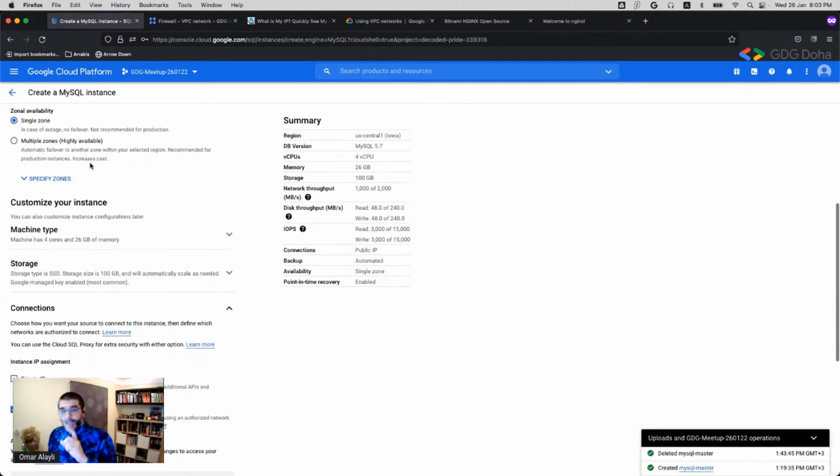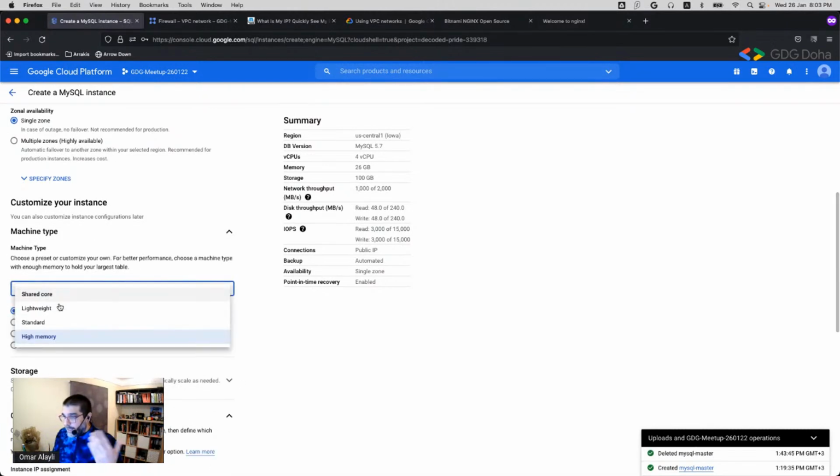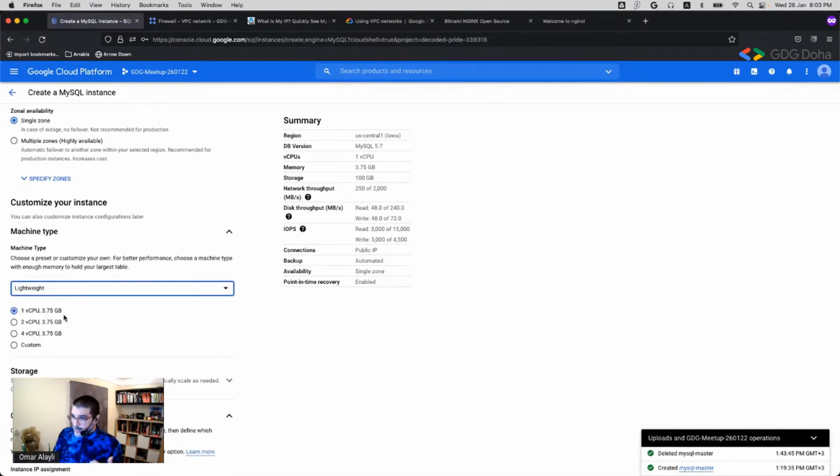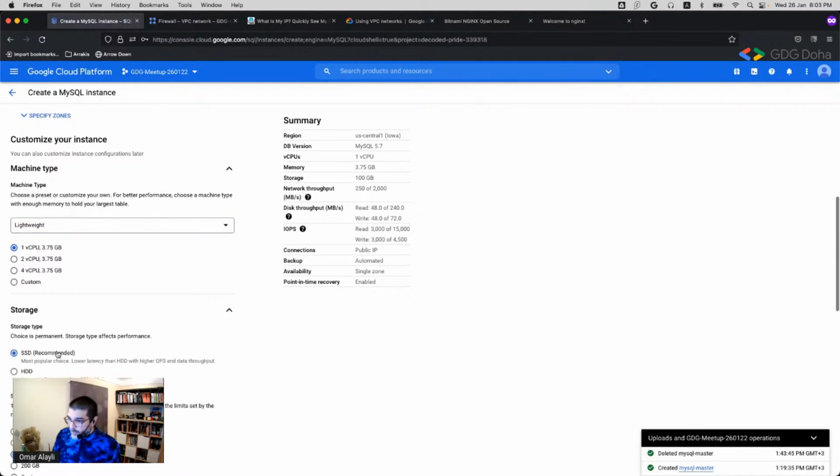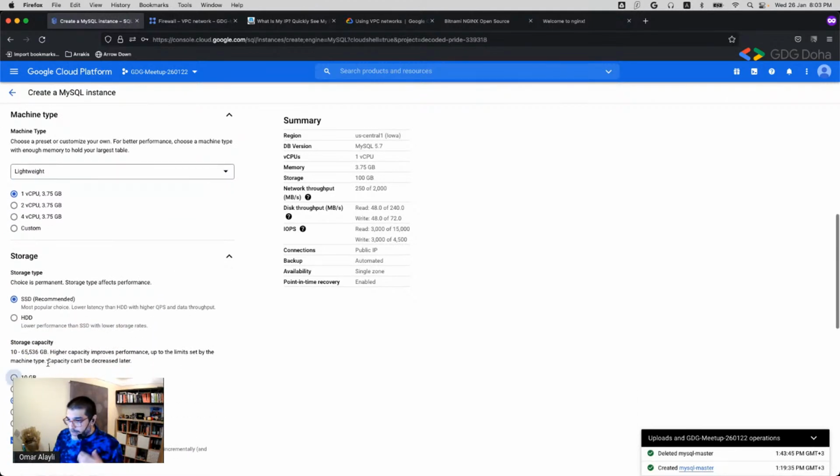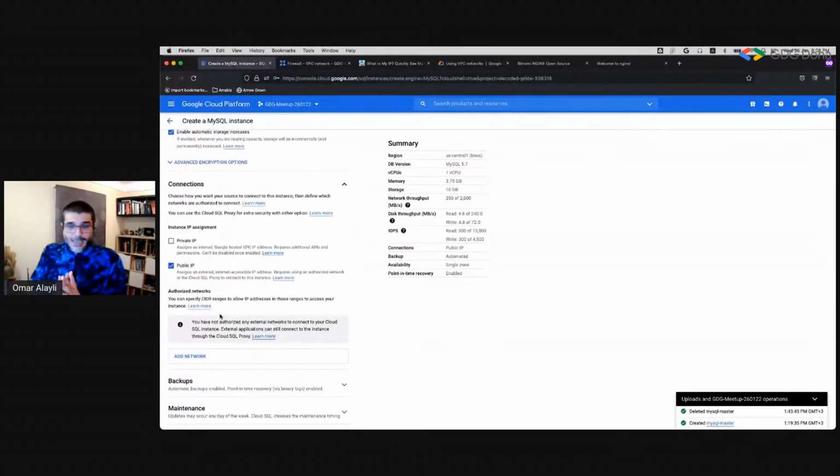With Cloud SQL, you can deploy it in multiple zones for high availability. For this purpose, I will deploy it in a single zone. I will choose the cheapest, lightweight machine. I will keep the storage at 10 gigabytes because this is just for a demo. And when it comes to the connection, again, I'm not going to use a public IP because it's not recommended. You use a private IP to connect to the Cloud SQL instance.